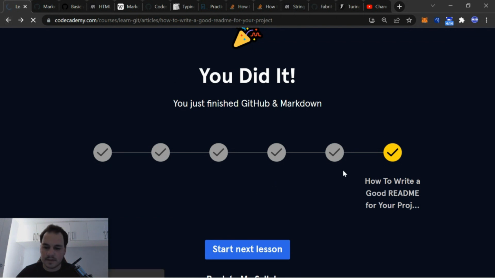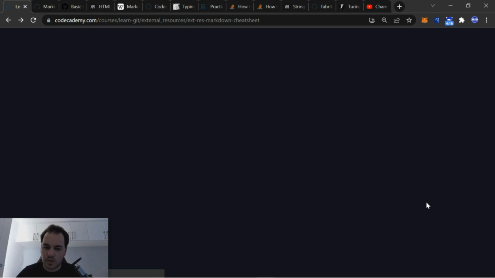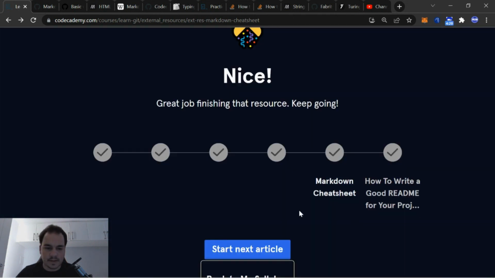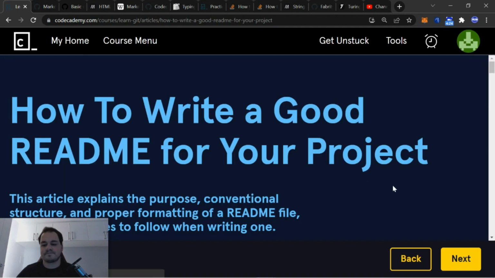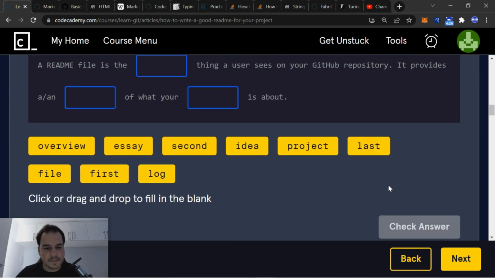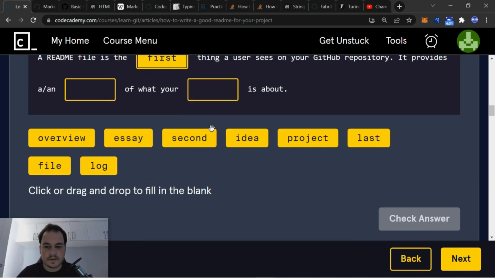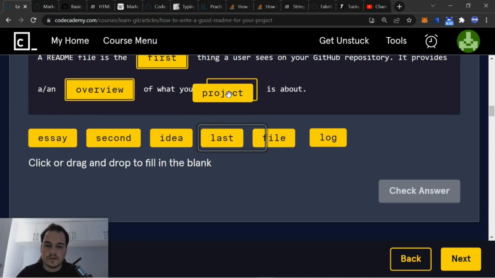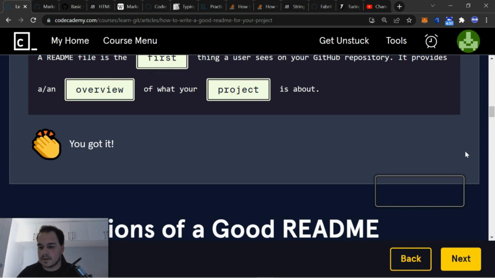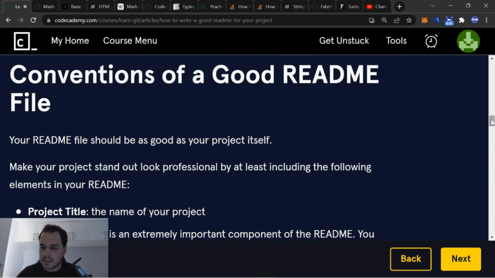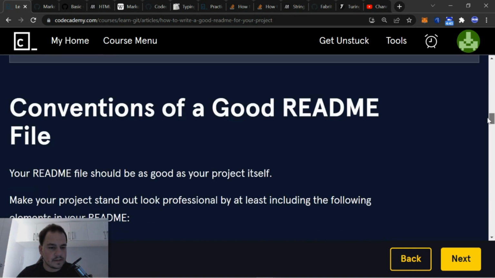Let me go back. I think I skipped something. Okay, I was done with that. I think I skipped something. Yeah, I was here. So it was first, and then a brief overview of what the project's about. Yeah, I did skip something. Okay, so let me quickly just read this article here.